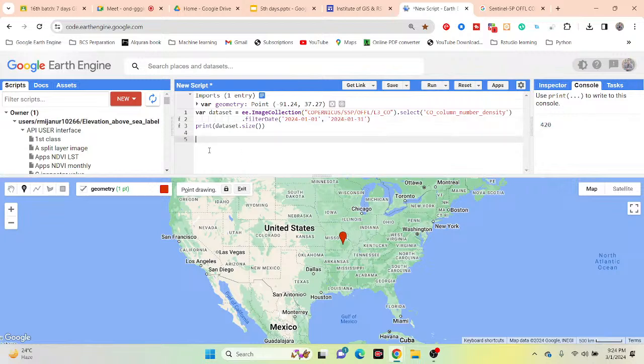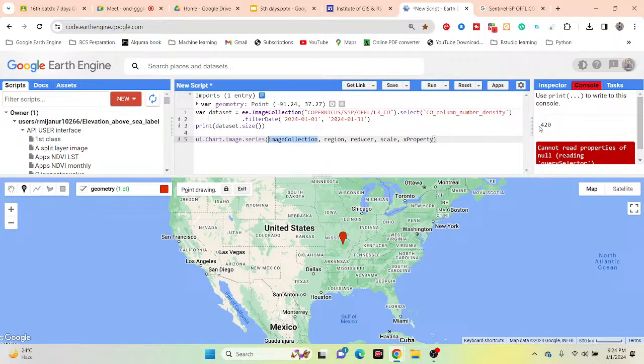So now I simply use here ui.Chart.image.series. So this is the function when you want to make the time series chart for any data set. And just put all of these arguments here. You can see the first argument is the image collection. In this case you already made the image collection, 420 images.